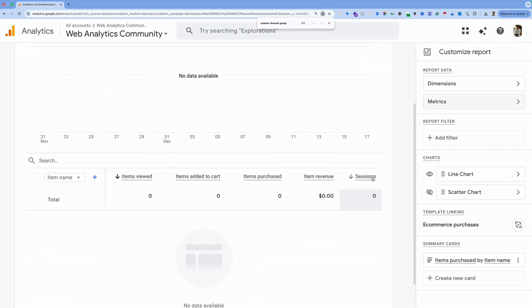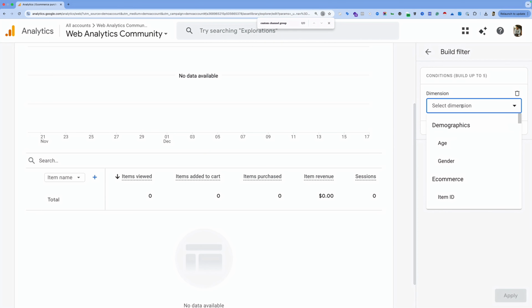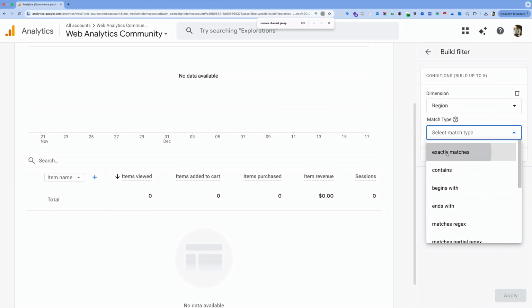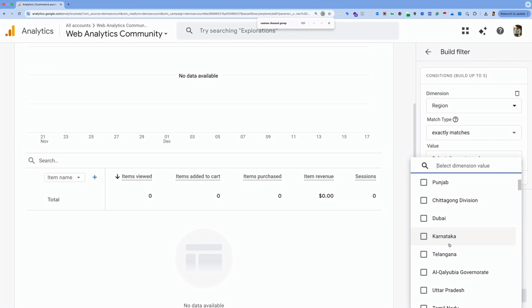Once I do that, the metric will be added. Similarly, we can add any dimension. We can also add a filter over here. So for example, let's say that we want to include users who are from the US. You can select region, exactly matches. Then you can just select the region that you want to include.